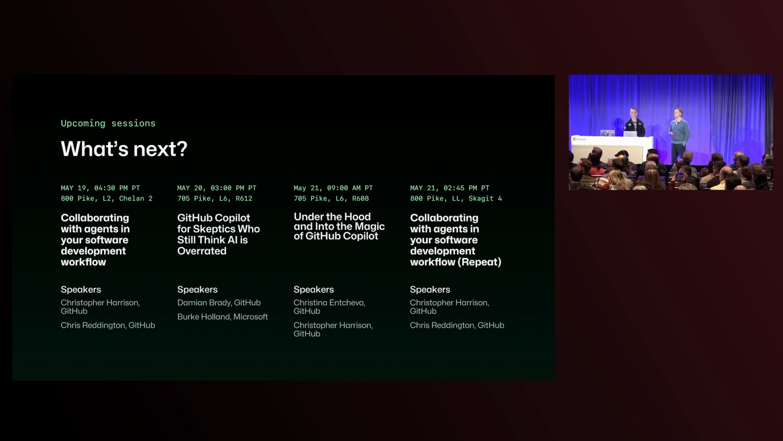Will this be available for GitHub Enterprise on-prem? The question was, will this be available for GitHub Enterprise on-prem? At the moment, the answer to that is no. We don't have any plans to bring these GitHub.com integrated experiences to GitHub Enterprise Server. But, you know, never say never, I think, is the answer. But at the moment, we don't have any plans to do that.